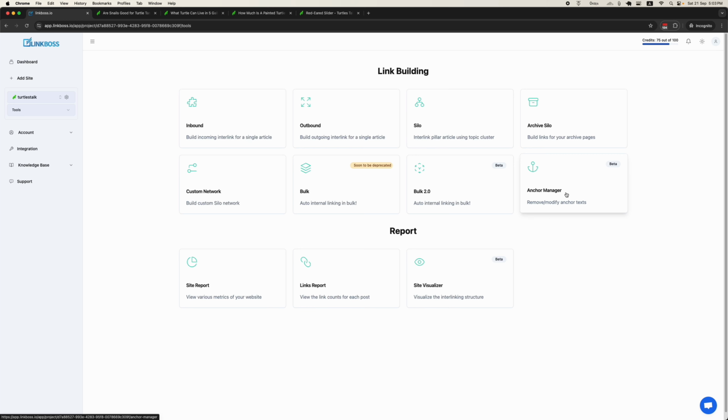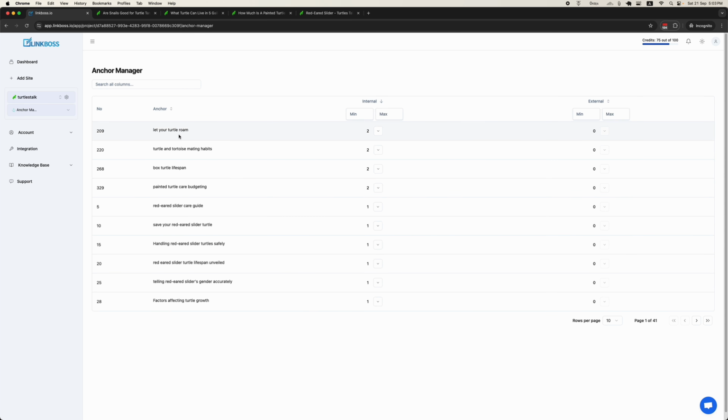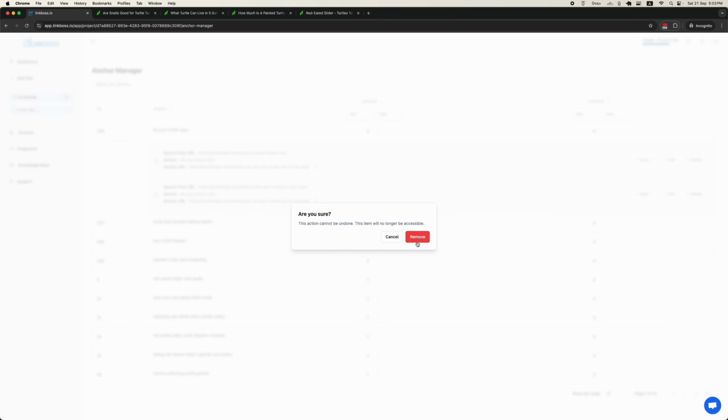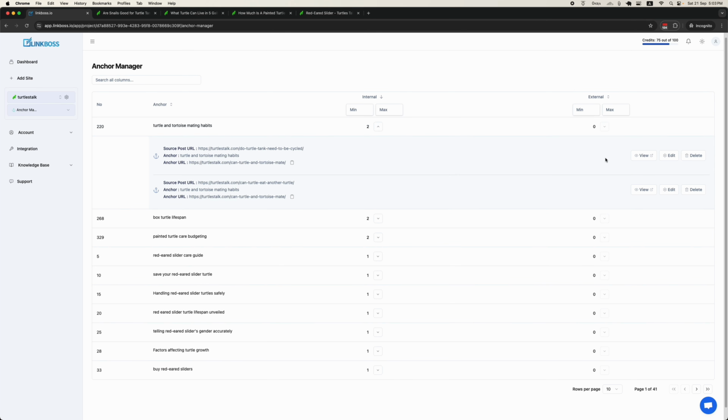The last but not least is the Anchor Manager tool. You can find all anchors here. You can find if you have used an anchor repeatedly. You can also remove the link or edit the anchor text from here. For example, let's delete this one. You can modify the anchor text here.